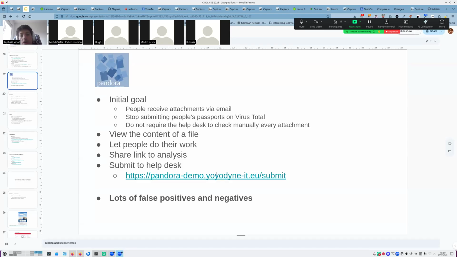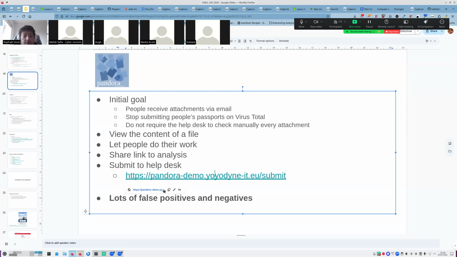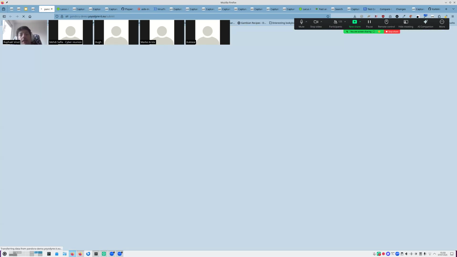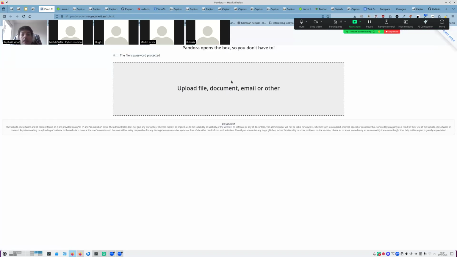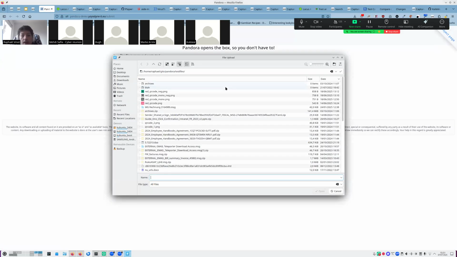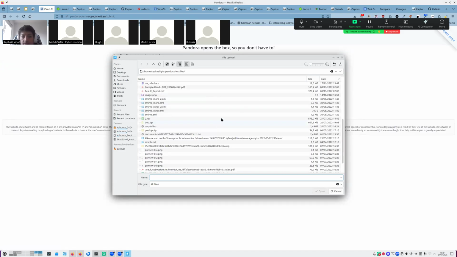But if it's a PDF, you can just see the content of that PDF on Pandora. So if you teach your user to just not submit stuff to Pandora and just look at the content, it's going to already solve a lot of your problems.